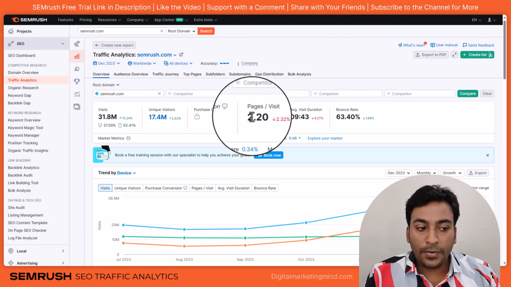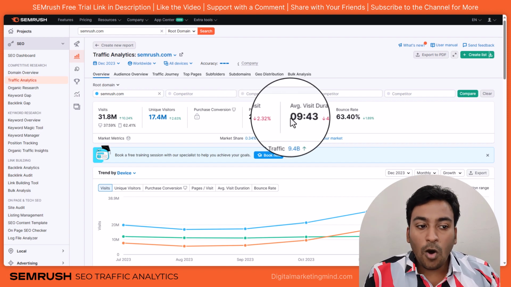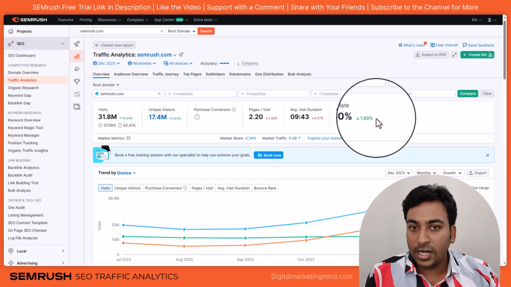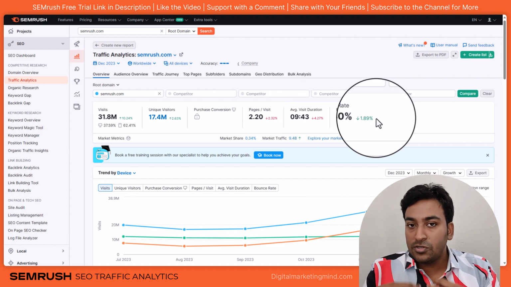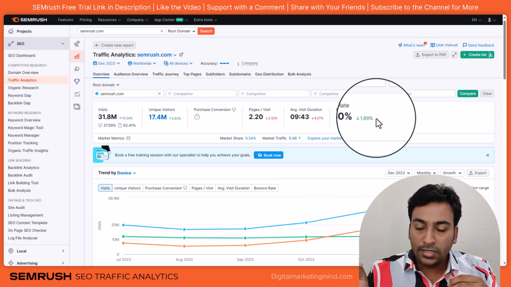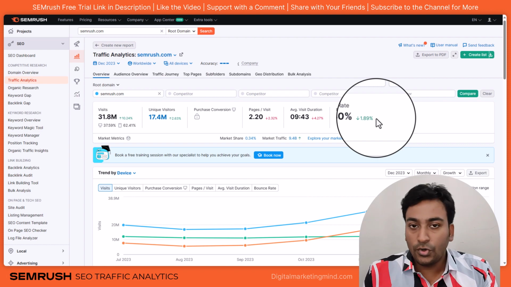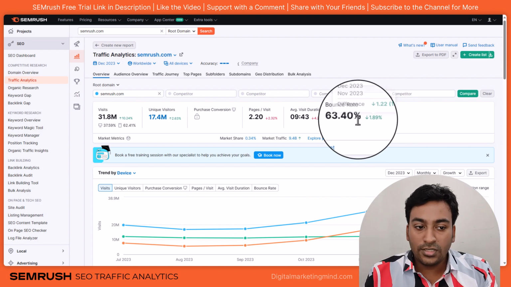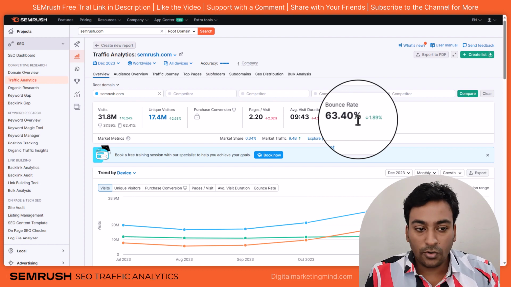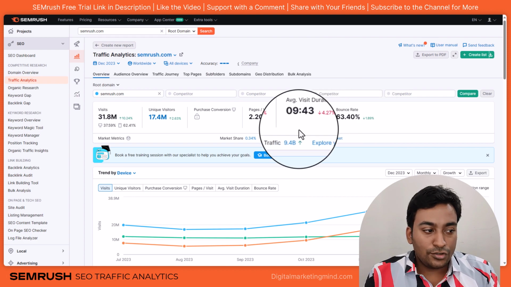Then pages per visit, the average visit duration, and the bounce rate. Bounce rate basically means a person comes to the website without navigating to a different page, and they straight away go back to the search engine. That percentage of people jumping back to the search engine without doing anything is called the bounce rate. So that is what is showing here.